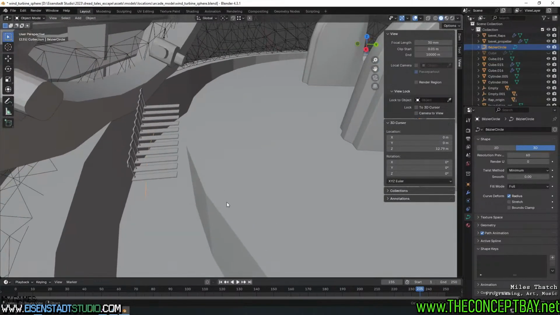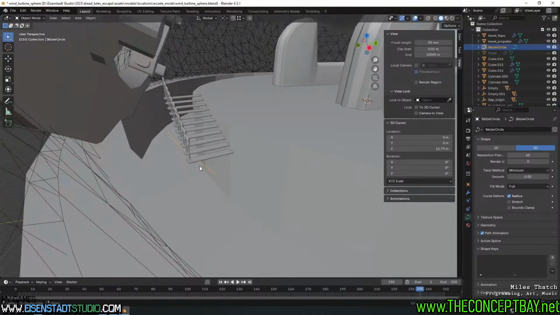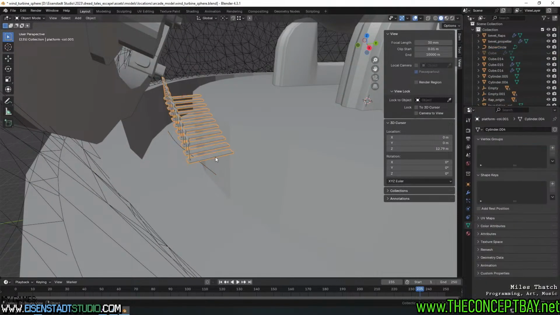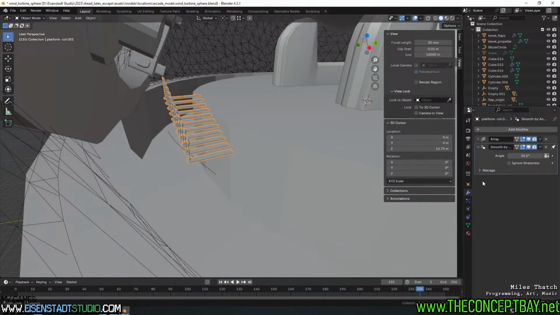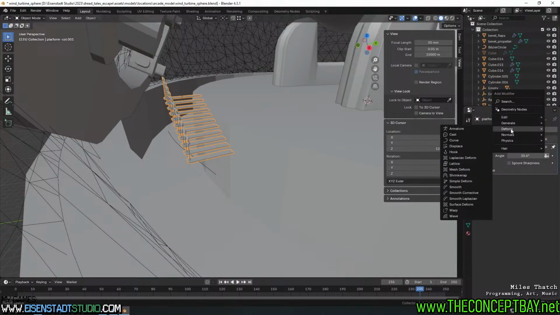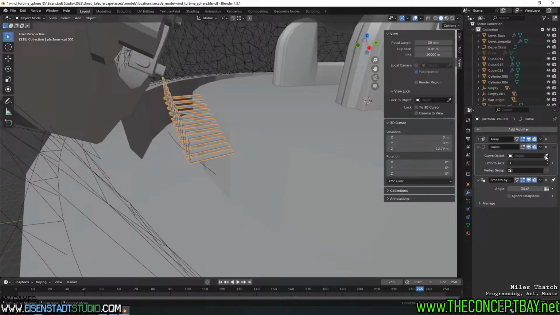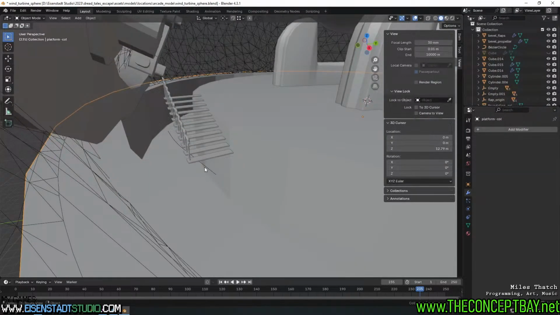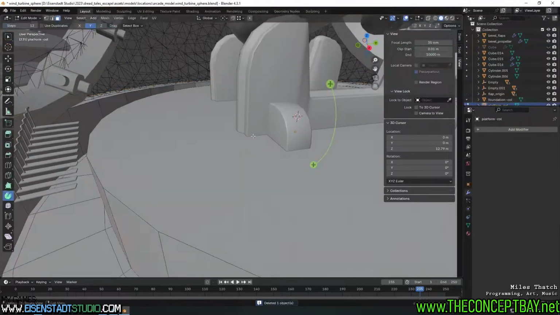I could have technically, since I'm doing an array modifier, I could have just done an array modifier around the center object here. Let's just do one last test with the curve deform. It's a pain in the ass. Nope. Okay, well, the hell with you too, sir. Fine. We're just gonna do this.